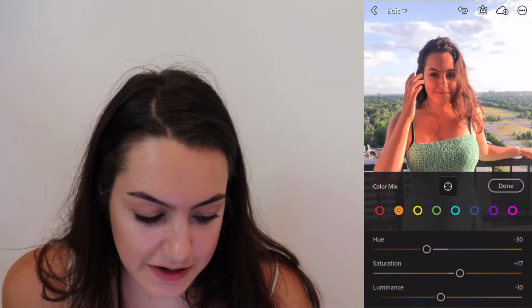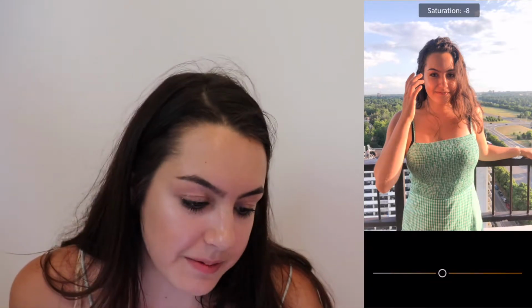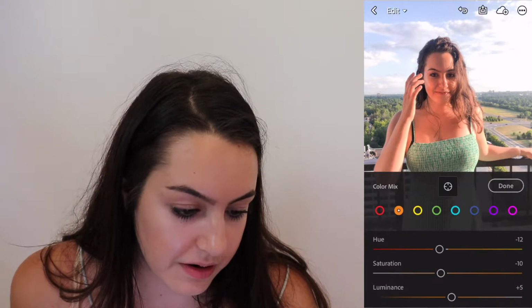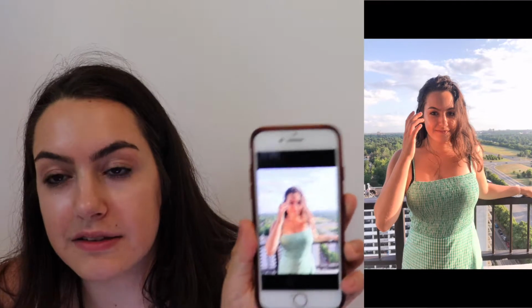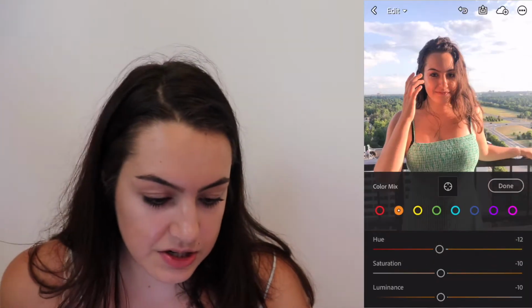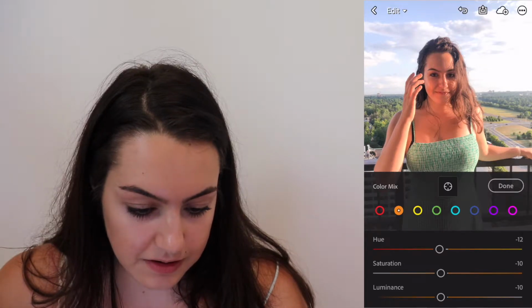I'm not leaving it at 30, I'm just realizing that I made this different. My preset is at 30 most of the time, but since this is during golden hour, I don't want to look that red. So I'm going to bring the hue to about minus 12, and then bring the saturation down to about minus 10. That makes me look less orange. And then luminance down to minus 10.